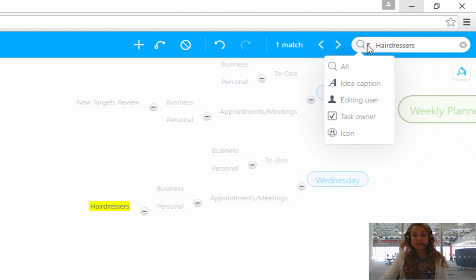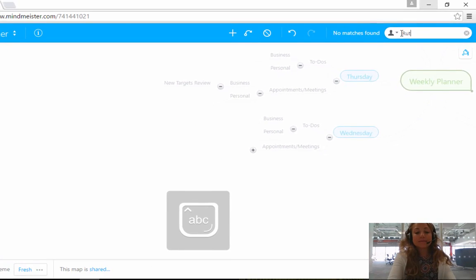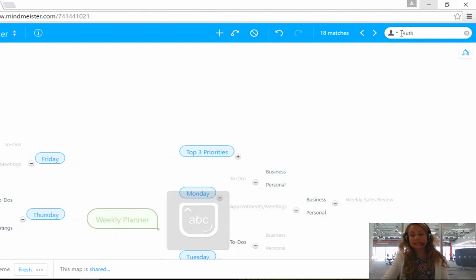You can also filter the search by choosing who perhaps is editing the mind map, who's owning a certain task, or by a particular icon. So I want to search on the editing users. There are no hairdressers editing my mind map, I'll be pleased to know. But I can type in my own name, press enter, and I can see here on the left that there are 18 matches of Ruth editing this mind map.